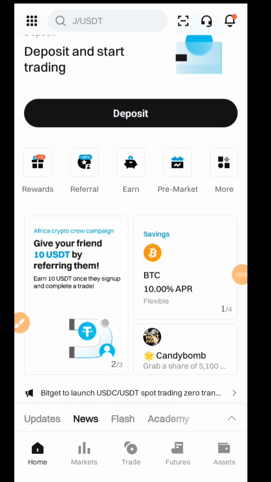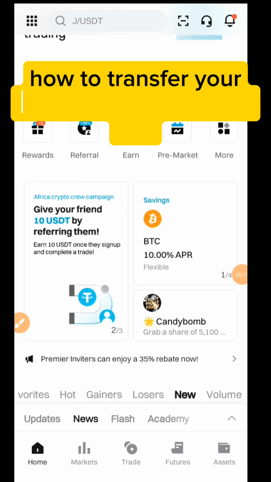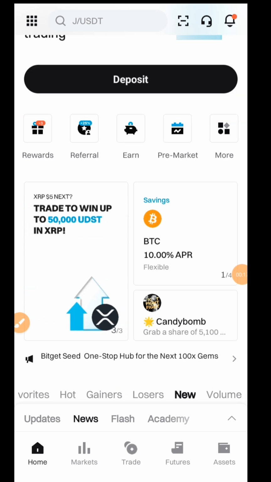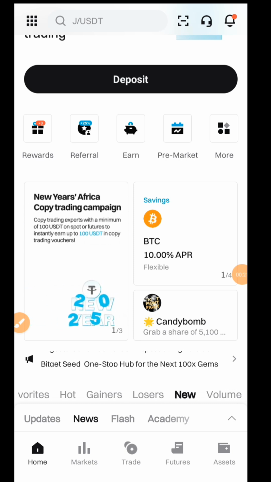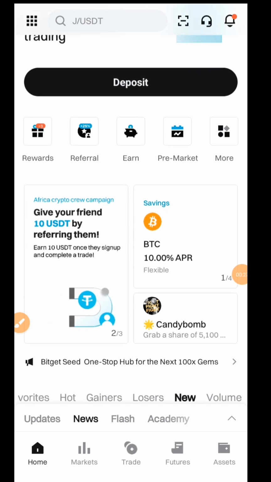In this video today I'm going to be showing you how to transfer your funds within the BITGET exchange app so you can start trading on futures or on spot. So for example, if you have money on your spot and want to start trading futures, I'm going to show you how to transfer your funds within the BITGET exchange app.